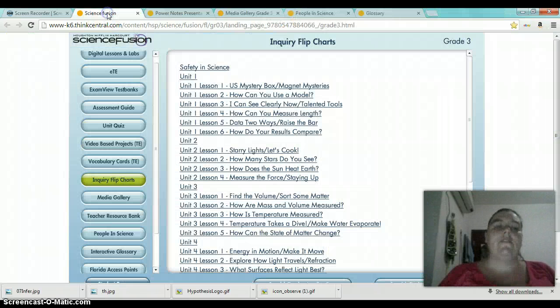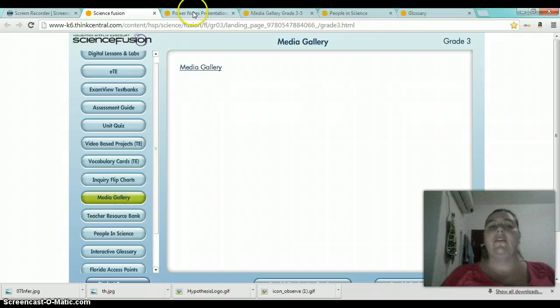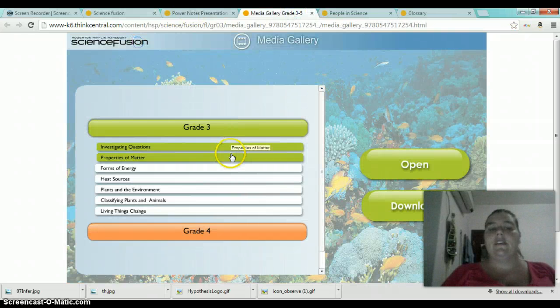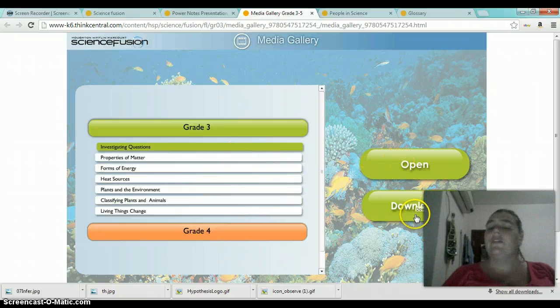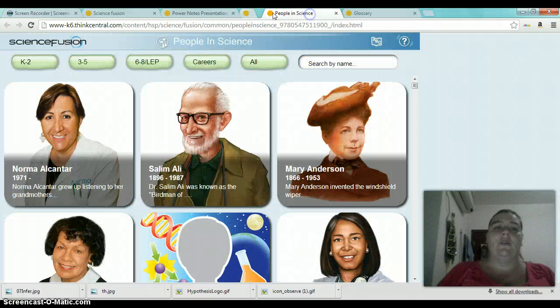Another feature of the Science Fusion is a media gallery. And this media gallery just has all kinds of different PowerPoints. You can open it or you can just download it. So if for some reason my internet's not working, and as I told you last week, I'm still not sure if I'm going to have internet tomorrow or not, but hopefully I will. But if not, I've already downloaded the media gallery so that I could use it if I need to. So that's another effective tool.